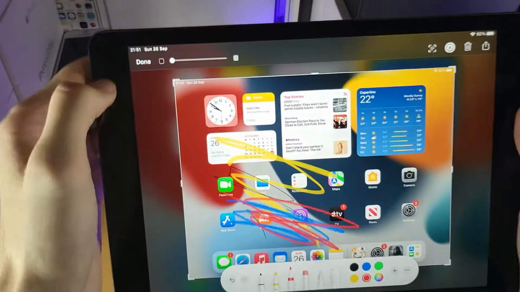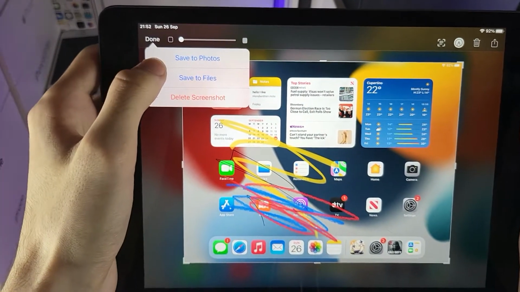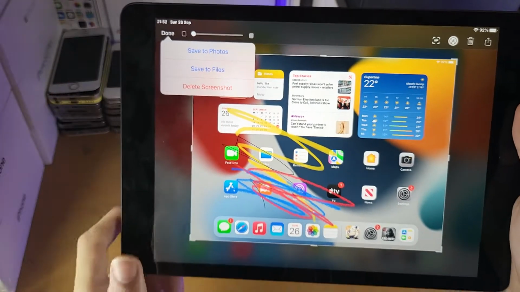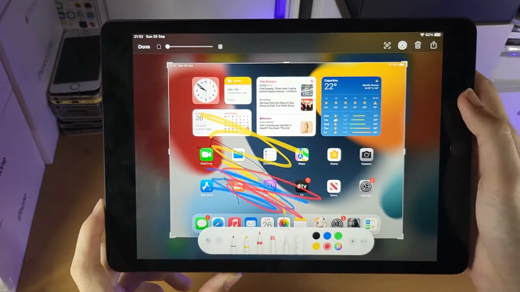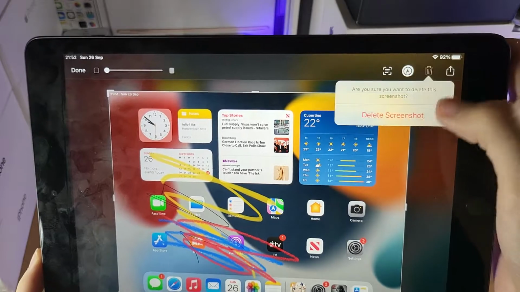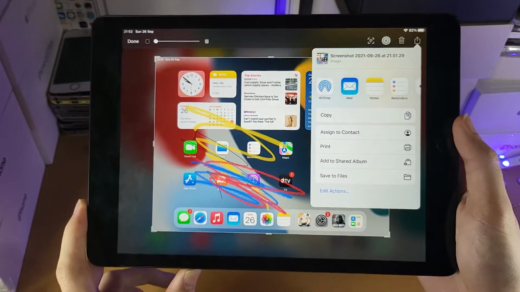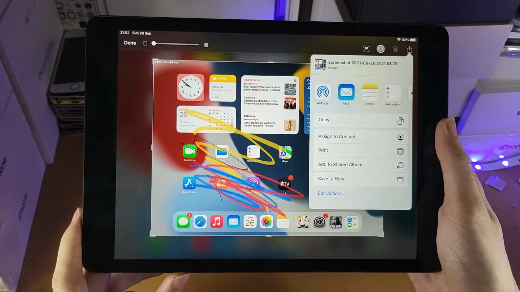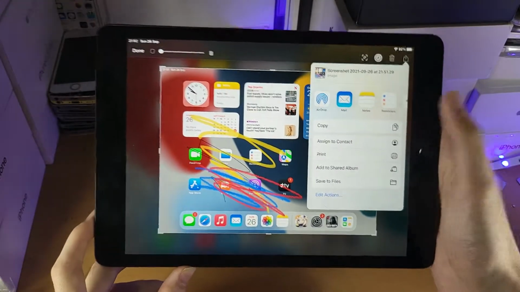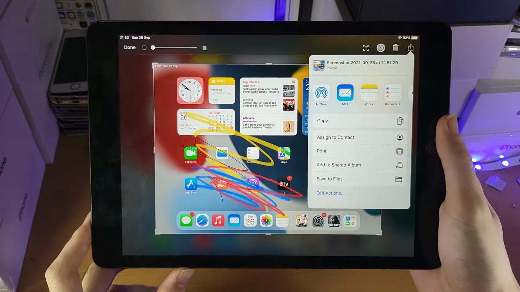Once you're done, you just tap on the done button, and you can either save to photos, save to files, or delete screenshot. If you want to delete the screenshot a bit quicker, just tap on the trash and then delete screenshot. You also have the share option, which will share the screenshot to wherever you like. So you can share this to social media if you have that available.